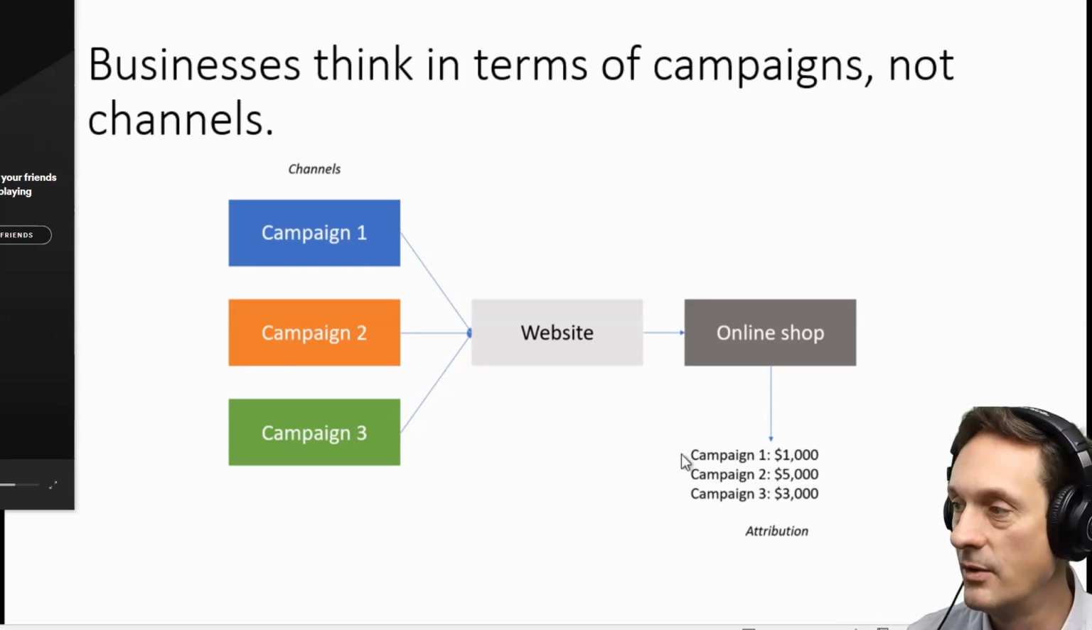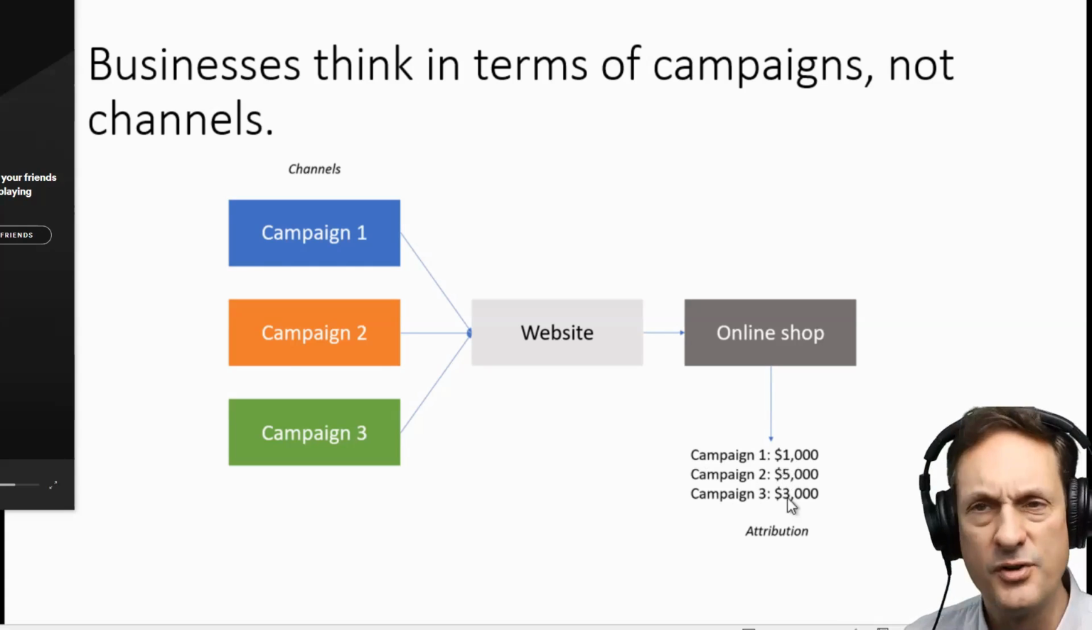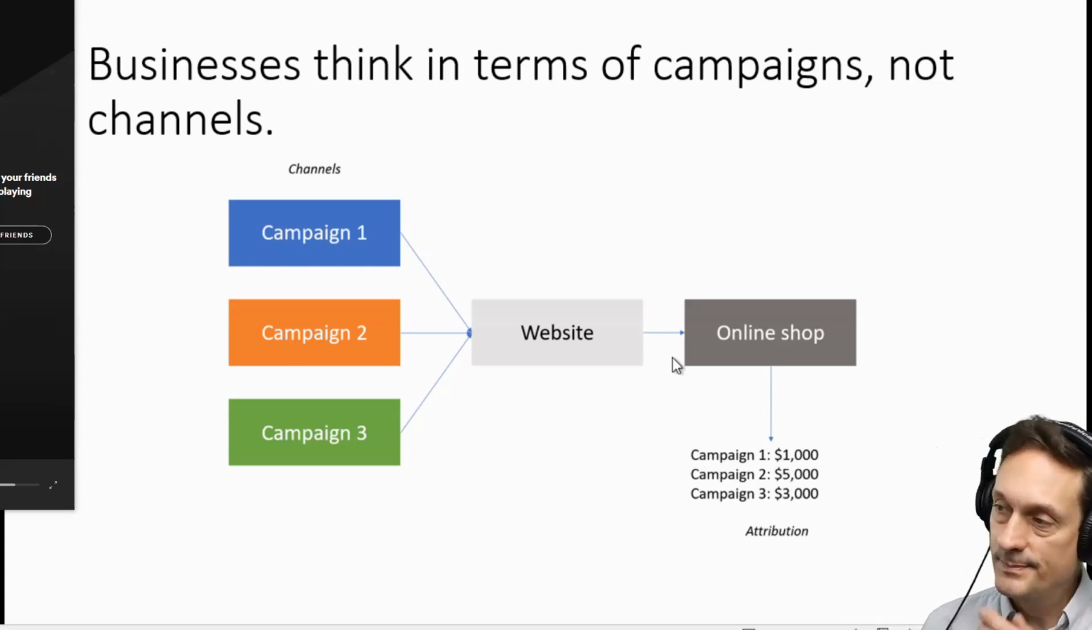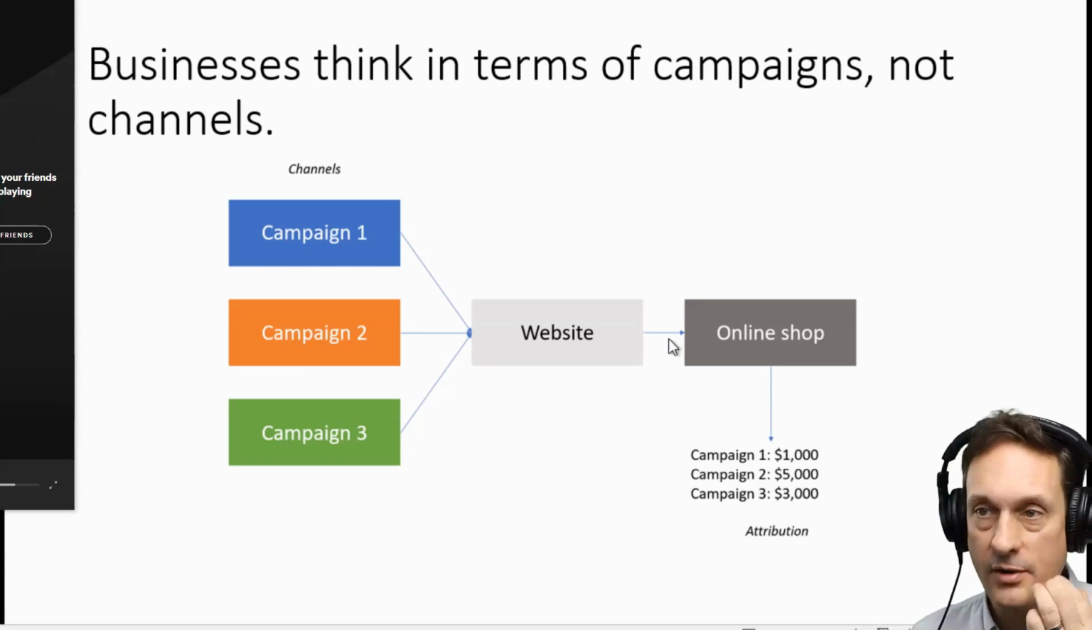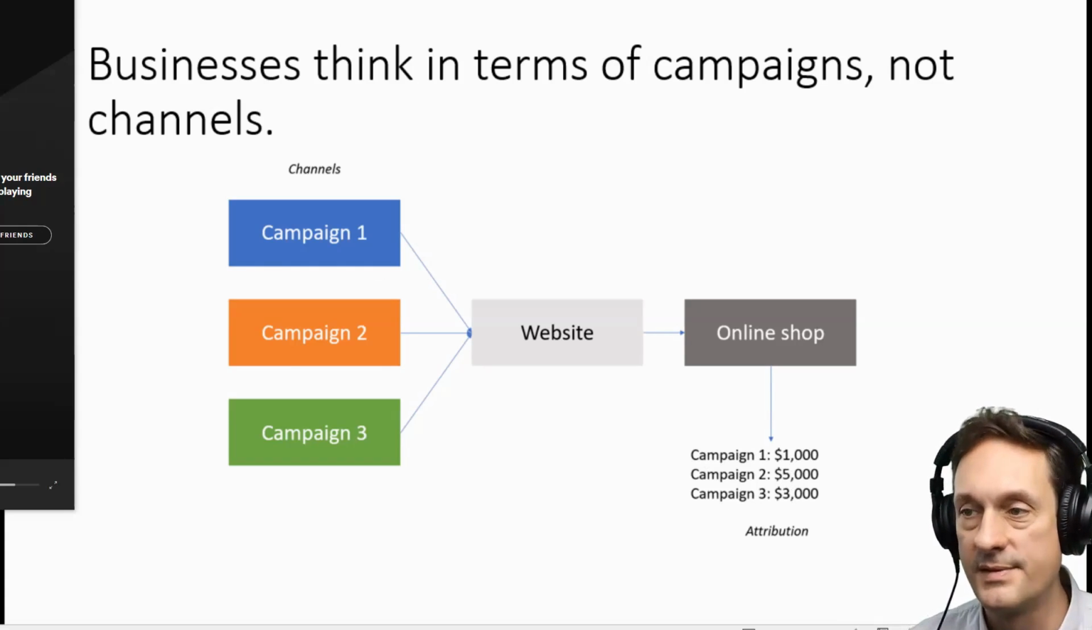Whether it was campaign 1, not very successful. Campaign 2, very successful. Campaign 3, the Durian McFlurry, kind of somewhere in between. Okay, it's very hard for businesses to know some of these things. And the thing is, Google, we'll go back to the channels report here.